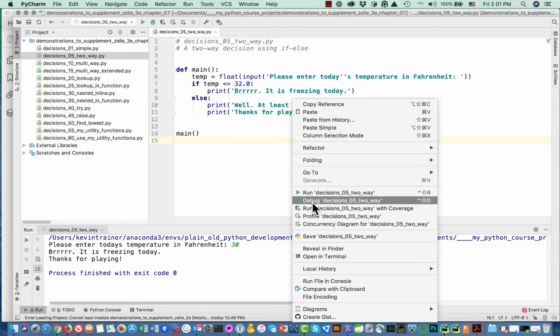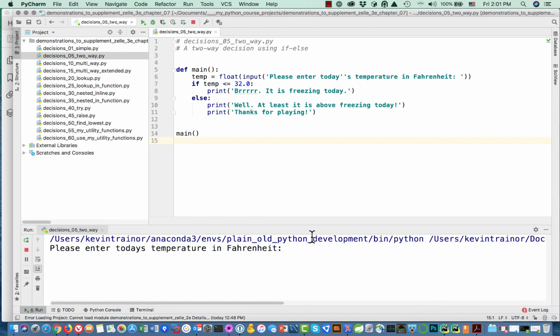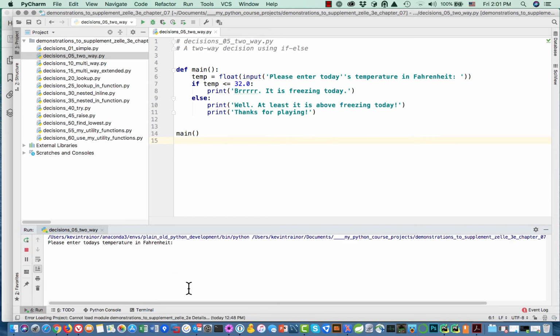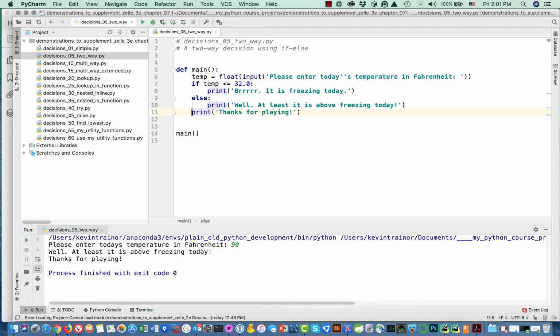So if we run this, if we say that it's 10 degrees out, it's just going to say, brr, it is freezing today. It never says thanks for playing because that got swallowed up by the else block. Okay, if we run it again and we say it's 90, there's our thanks for playing. But our thanks for playing really belongs out a level.